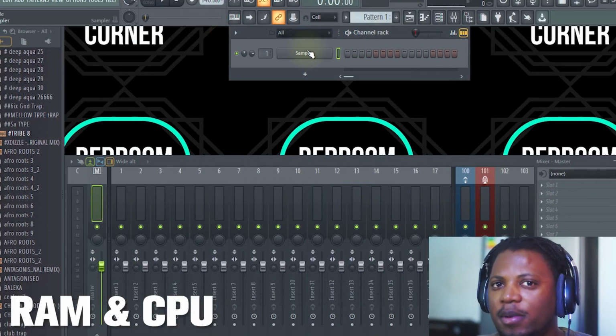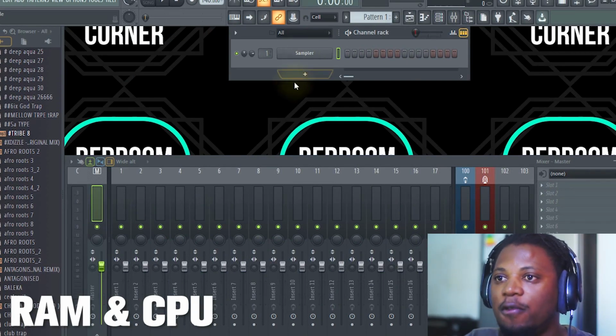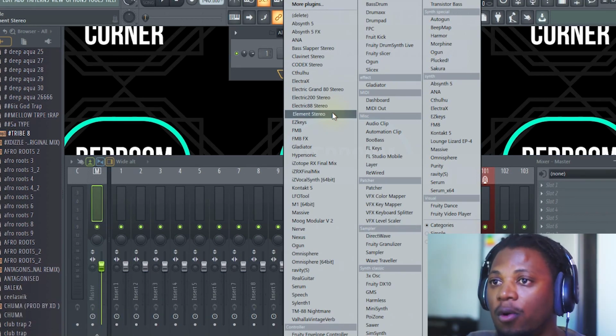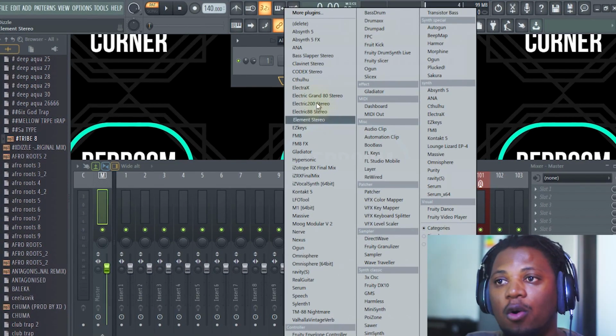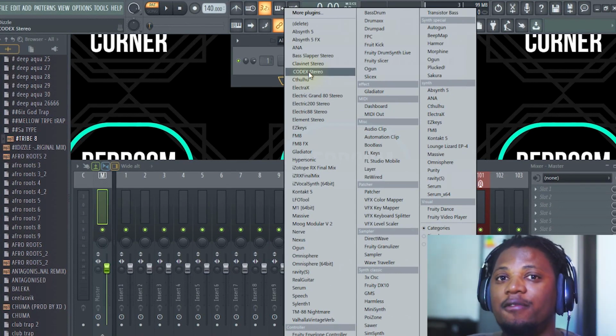Let me know in the comments what plugin you put on and then your computer just starts going on the fritz. For me, I have one VST that I know as soon as I put like 2 or 3 of them, my RAM starts to go. So it's either Element or Codex from Waves. I love Waves plugins. They're very heavy, but they are very good and they have nice visuals as well.